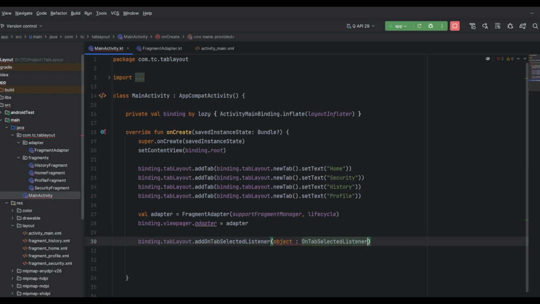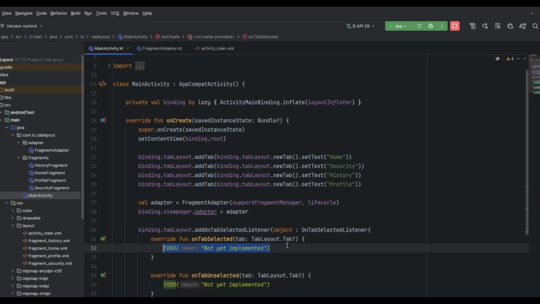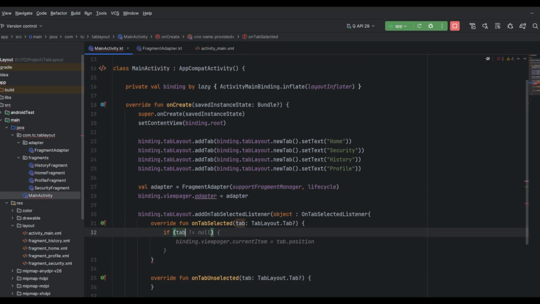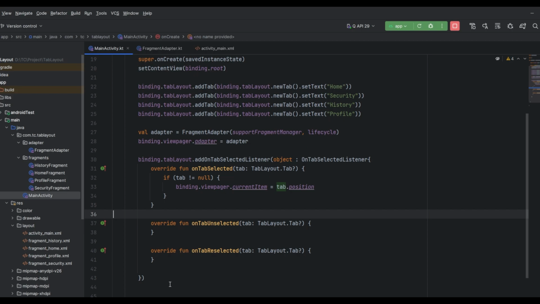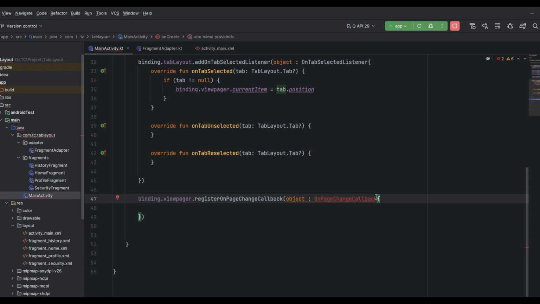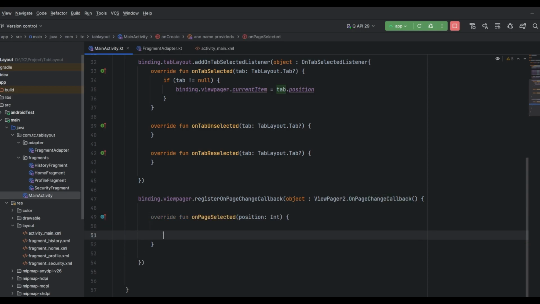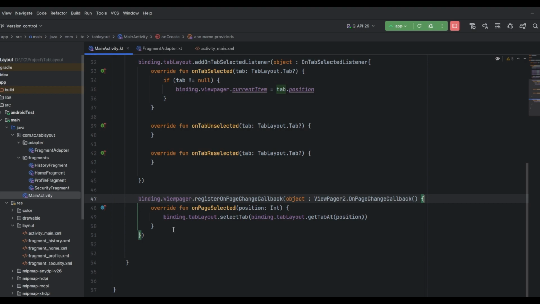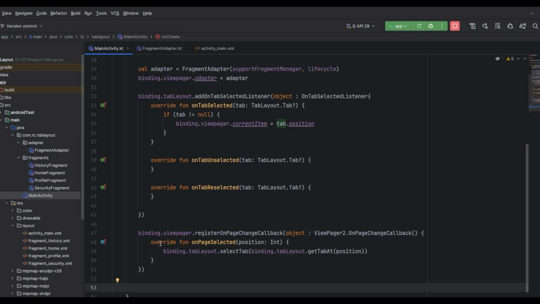We need to add an on tab selected listener, and in here, when the tab is not null, we will switch the current position of the ViewPager2 to the tab's position. And below, we will register the on page change callback of ViewPager2. And in here we will select the tab at the position where the ViewPager is selected. So what it does is, when we switch the ViewPager, it will change the tab, and up top when we switch the tab, it will switch the ViewPager.